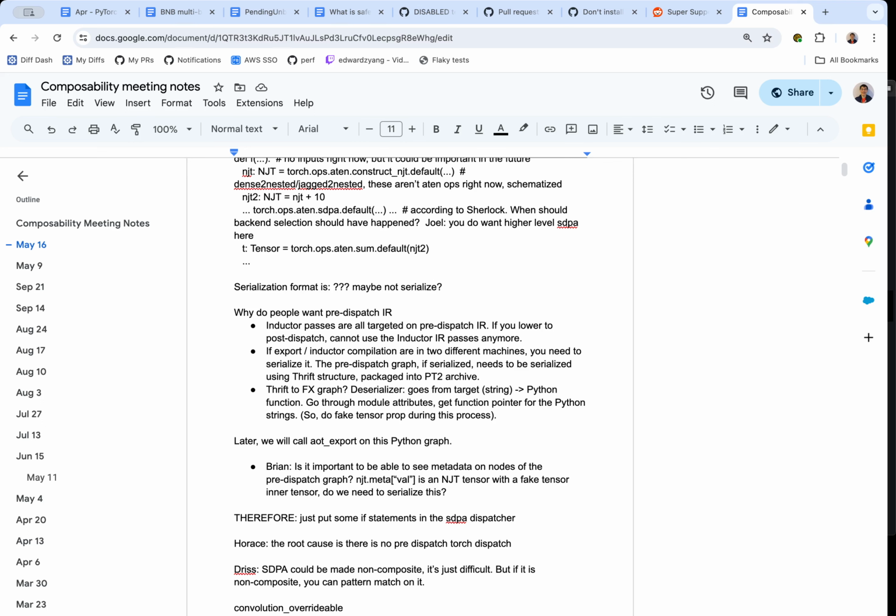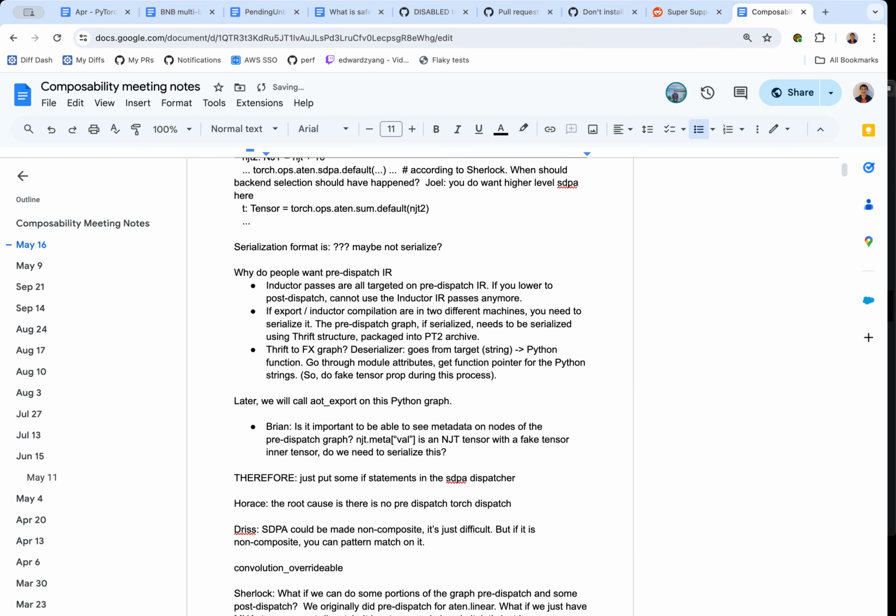I think it probably depends on the inductor passes. Like if the inductor pass expects NJT to be a concept in that graph and requires it, then it wouldn't work otherwise. I don't know.